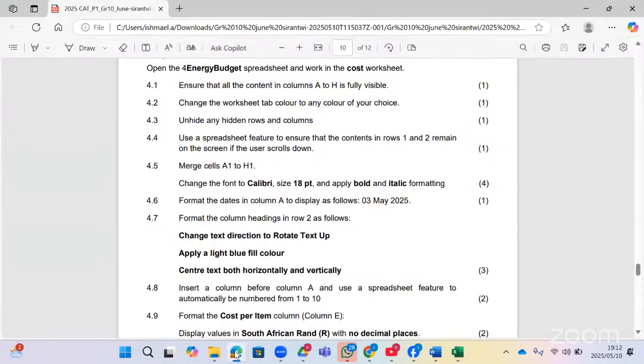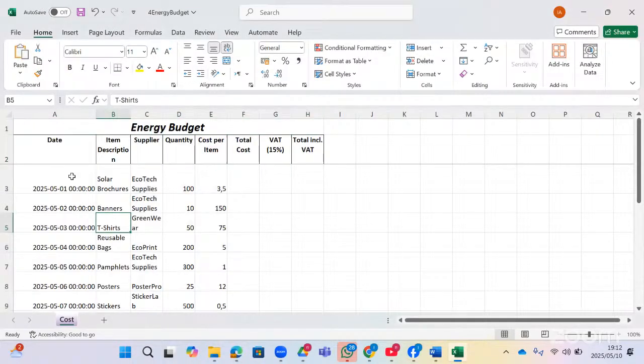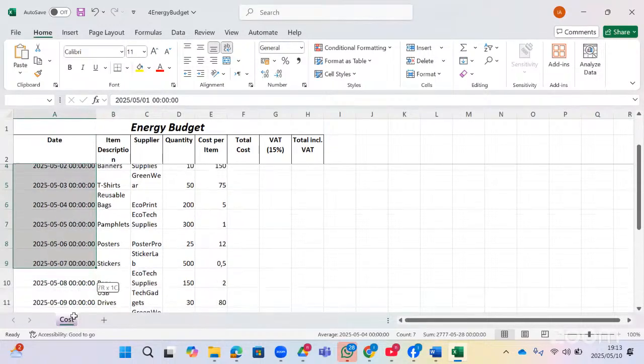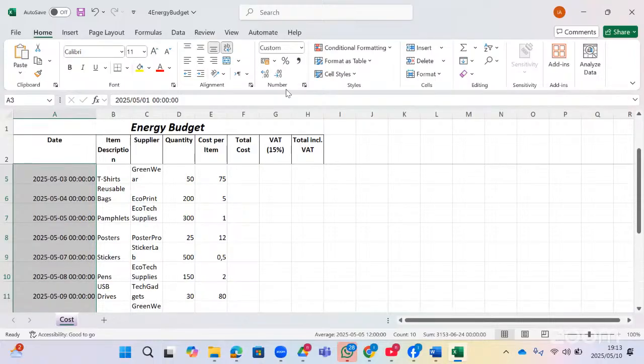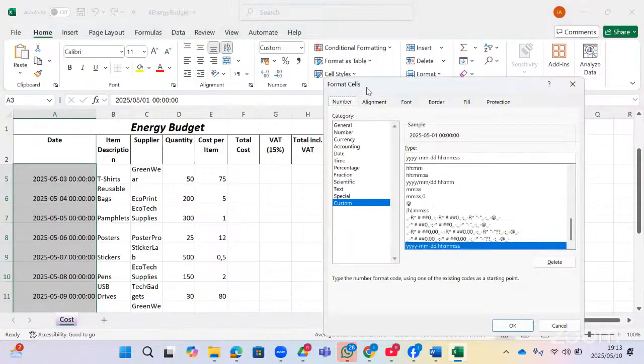Then format the date in column A to display as 03 May 2025. Now, this is column A. We want to change this date. So you click on all the dates in column A and select them. Now, how do we change the format? You go to the number format. There's an arrow under the number format. Click there, and then you choose custom. Then where it says type, delete everything and type that format.